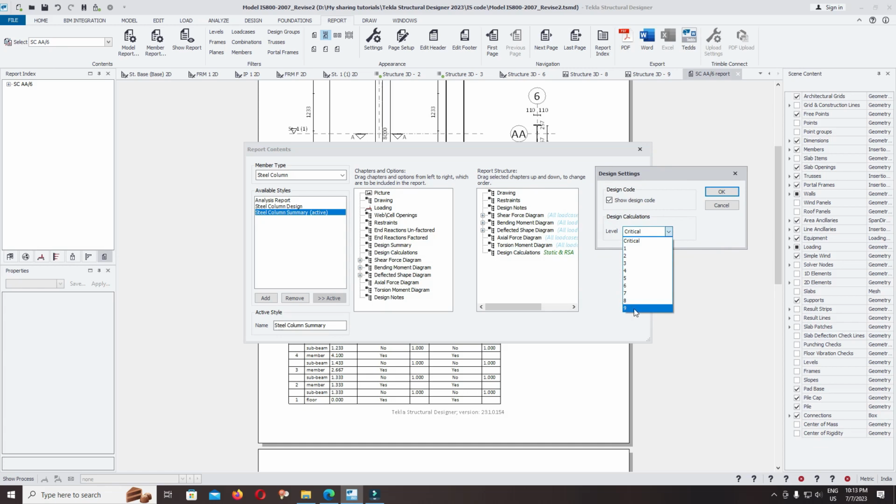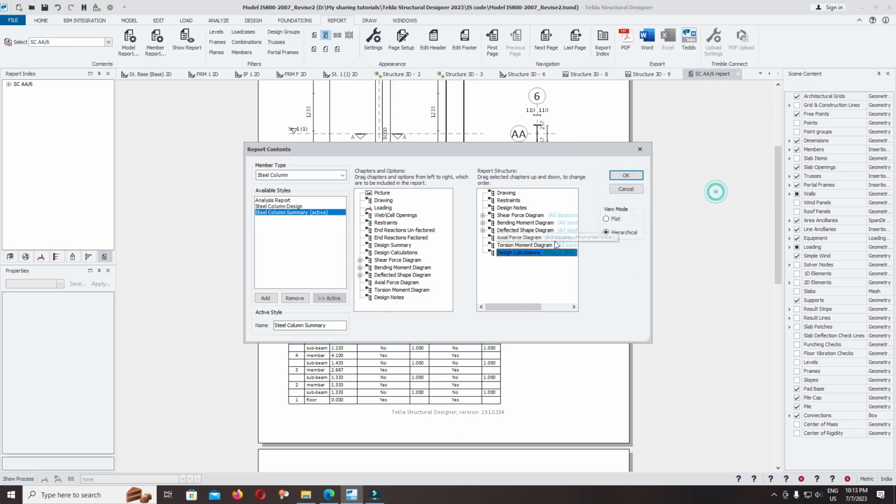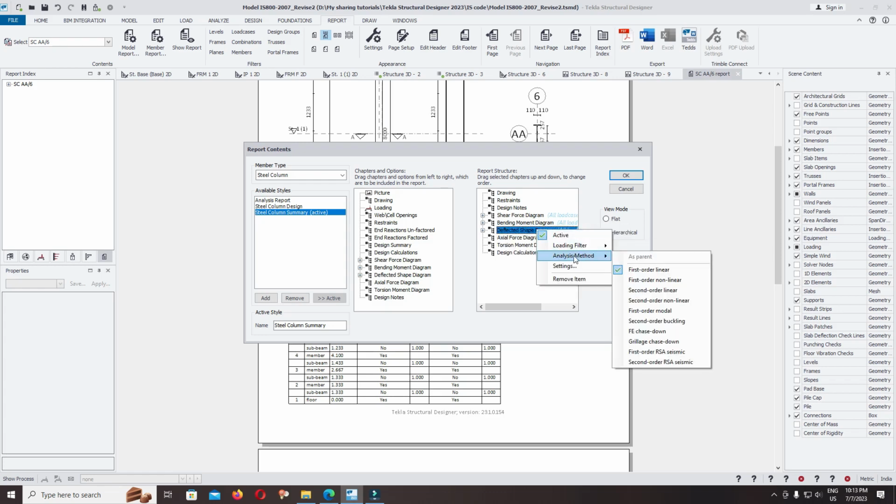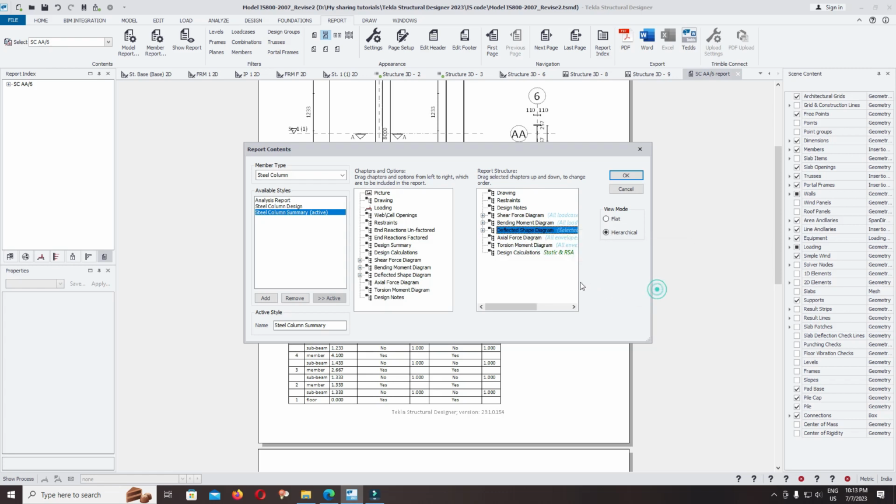It is a very detailed calculation note. I want to use 3 level. Click OK. Torsion, right click, load filter or envelope, adjust for envelope. Deflection, load filter, and select load cases.